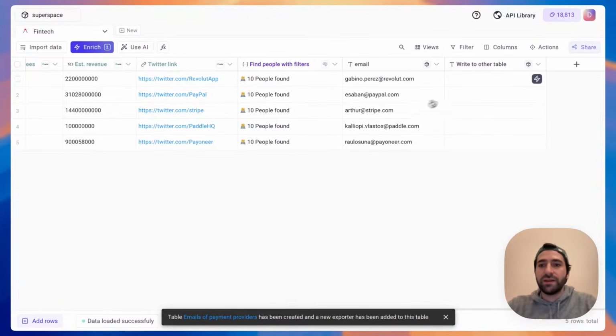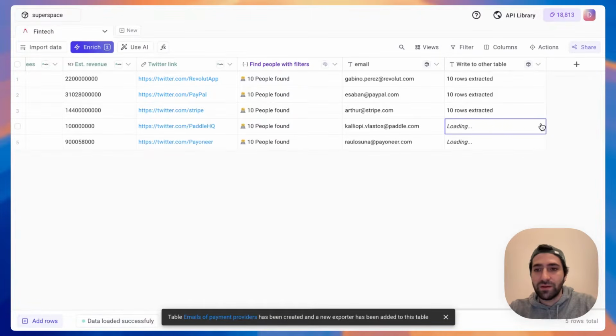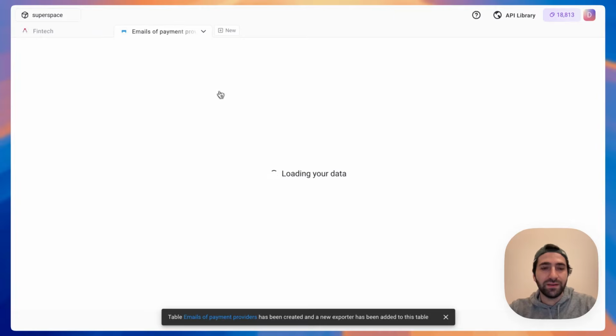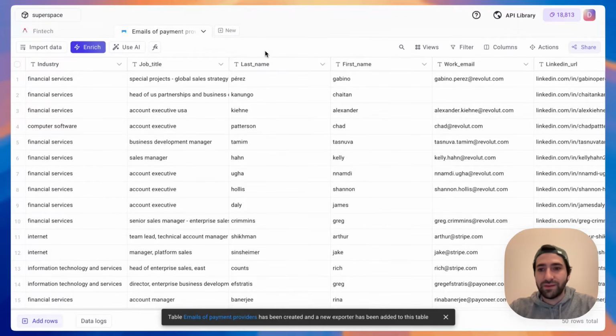So what we just created is an exporter, which takes all of these 10 people from our spreadsheet and creates a new table with all of the email addresses that we want to actually work with now. So to run this exporter, we can run them one by one, or just like before, we can run them all at once. Now let's open the emails of payment providers as a separate tab. So there we go. We have our leads ready to go.